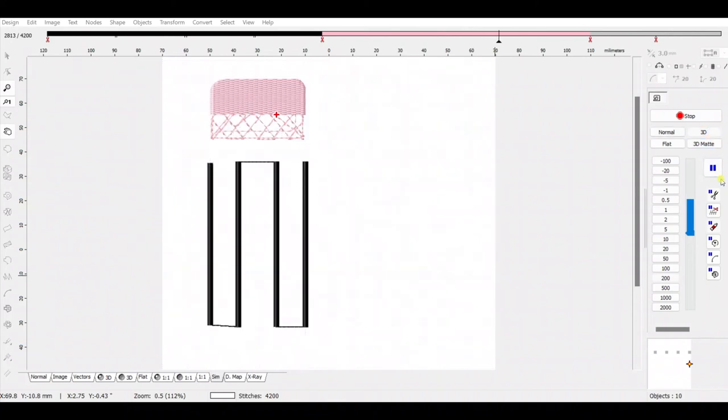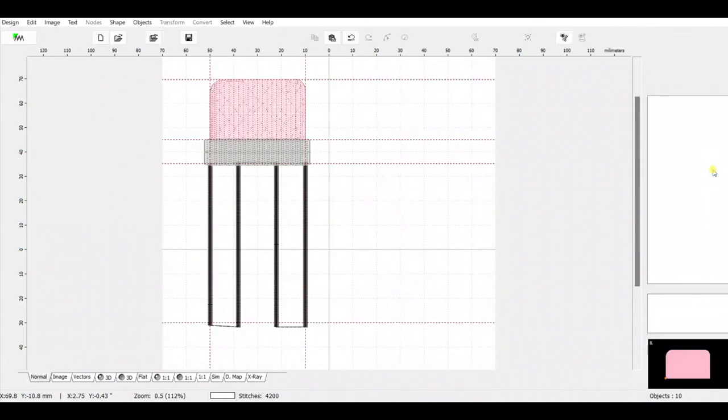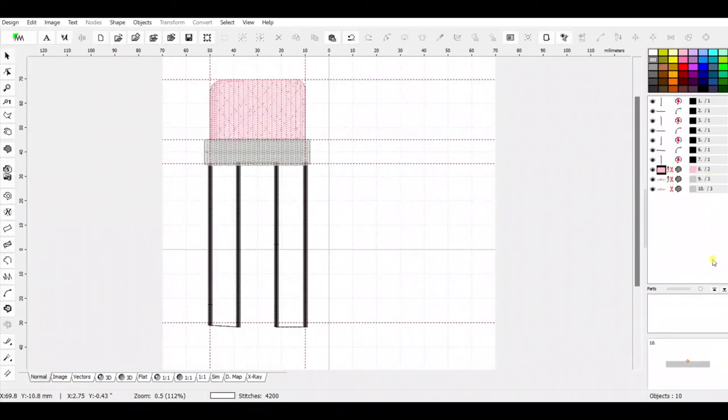Let's go into 3D mode. Okay, that's that done. And then we press play again because that color's stopped. Color change. And we have our second part. I've run this simulator. I saw here that I don't have a connection here. So I need to actually add a connection.